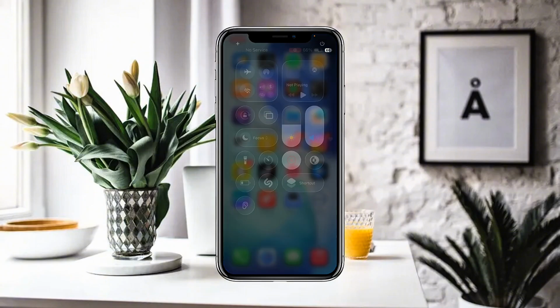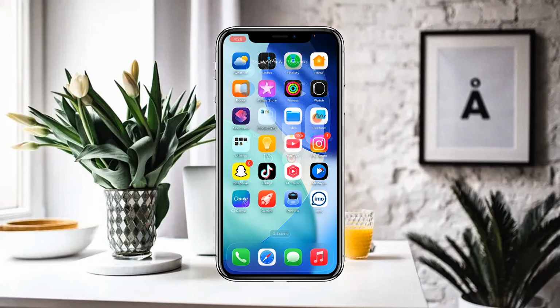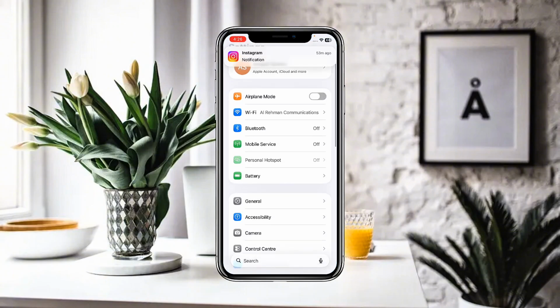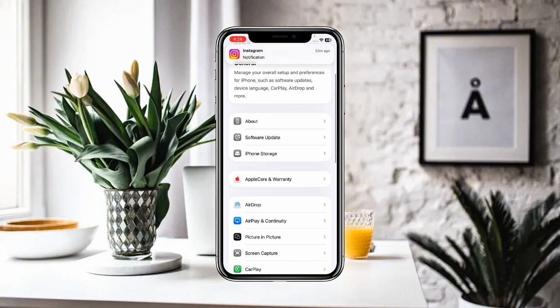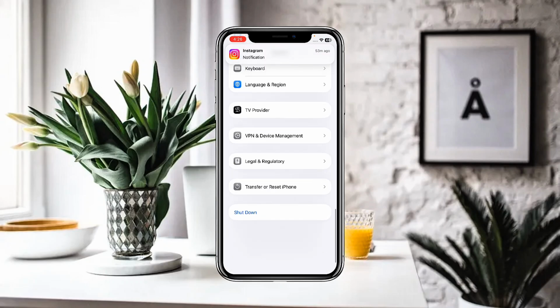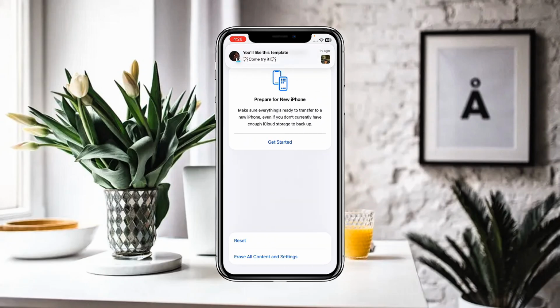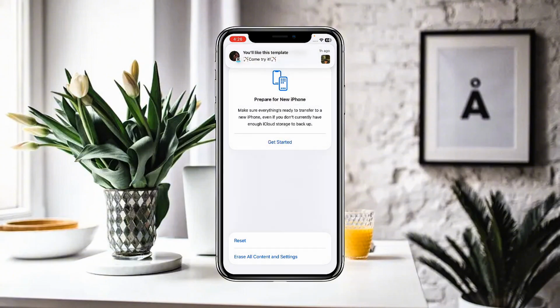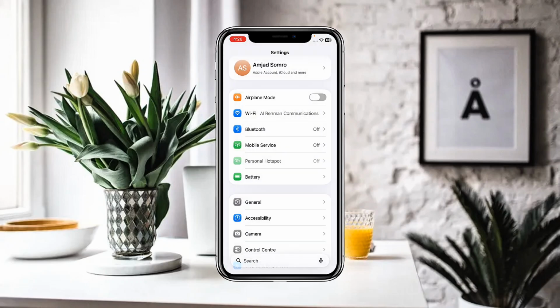So first of all, what you have to do, you have to simply make sure that you are connected to a proper Wi-Fi and internet connection. And after that, what you have to do next is you have to simply go to settings. In settings, you have to go to general, and after that, you have to scroll it down until you find the option of transfer or reset iPhone, and here you have to simply click on reset, and you have to reset all of your network settings. And after resetting all of your network settings, you have to simply go back.